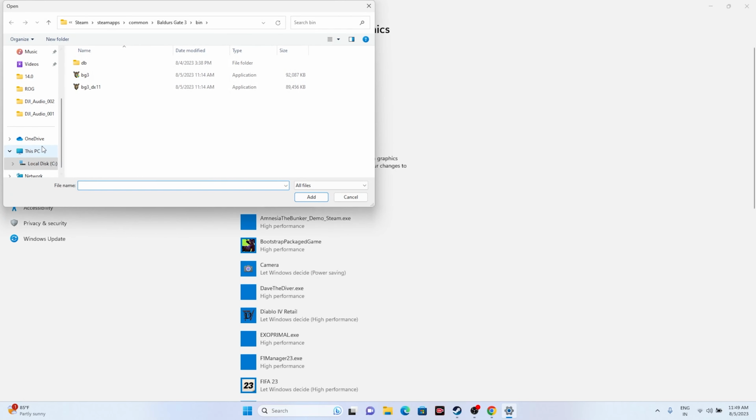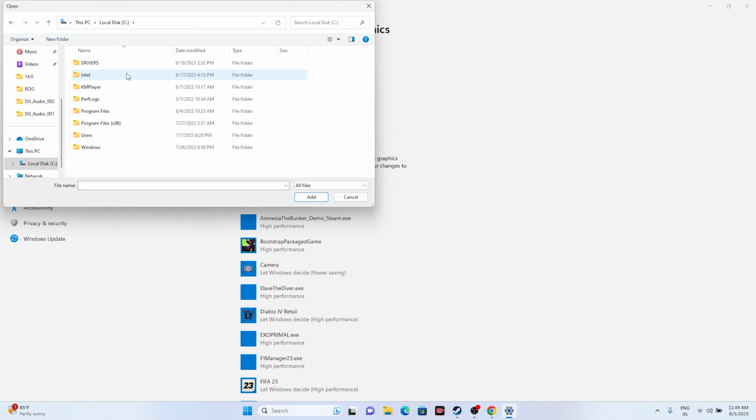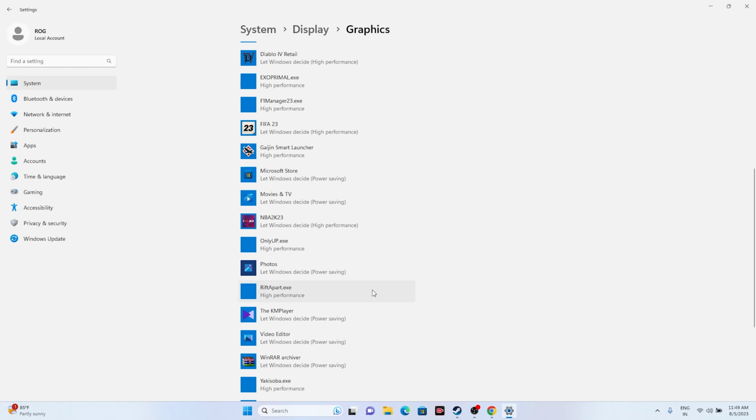Just click on Browse. Now go to This PC, go to Local C, go to Program Files x86, go to the Steam folder, go to steamapps, go to common. From here, we have to find NBA 2K23, select this one and go for Add. So the game is already added. Just select the game.